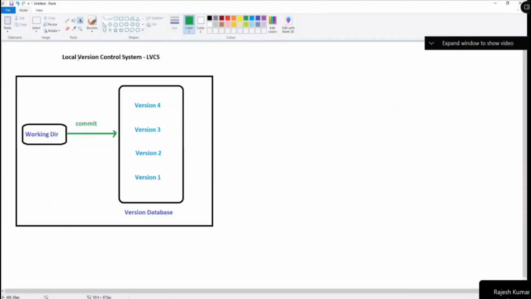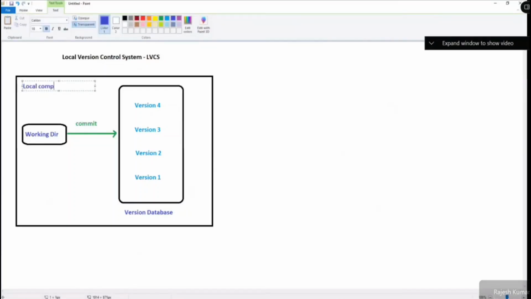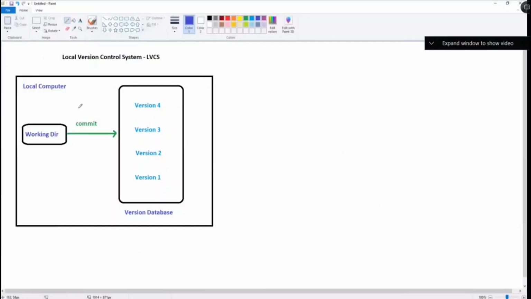Whatever you have on your local laptop, you're committing it. So this is LVCS, that means local version control system. Everything is in your local computer. But what happens if this entire thing goes down? Problem or not? That is the concept of the local version control system.